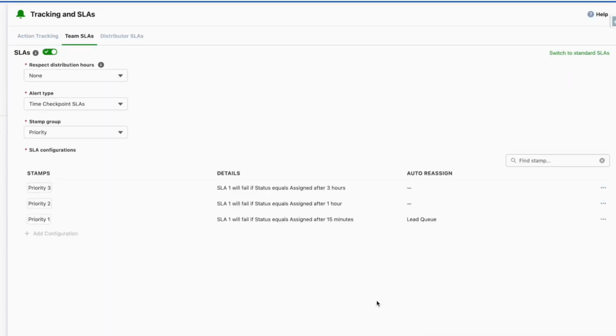Let's recap. In the classifier, I have a stamp group called priority, and this stamp group has 3 stamps, priority 1, 2, and 3. These are applied to the lead based on annual revenue and industry. We're now using these stamps to add multiple SLAs inside a single team. The priority 3 leads need to be contacted in 3 hours after assignment, priority 2 leads in an hour after assignment, otherwise the rep is notified. The most premium, priority 1 leads, must be contacted within 15 minutes of assignment, otherwise these are taken away from this rep and sent to another rep instead.